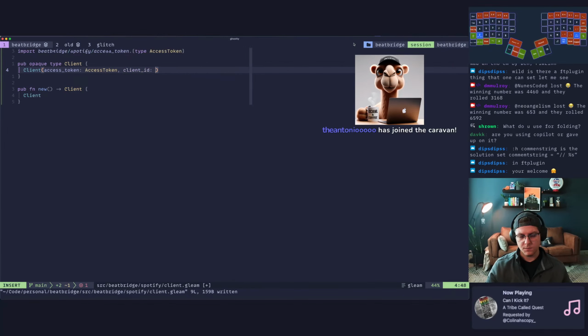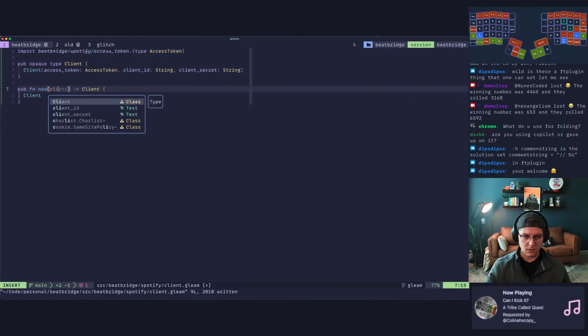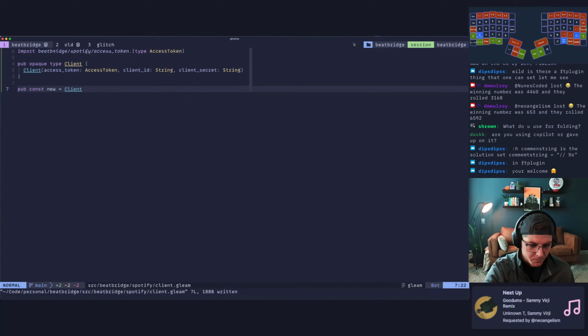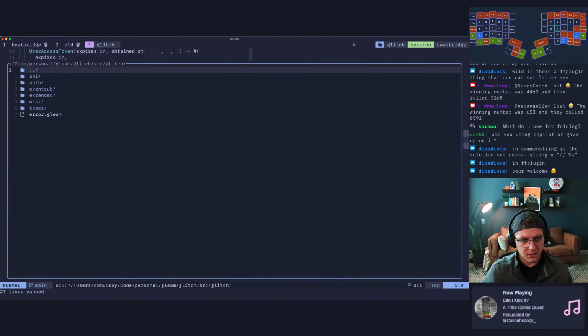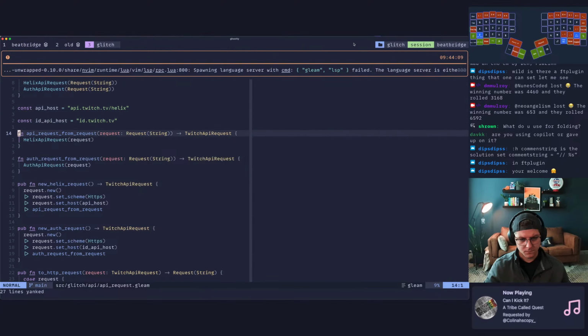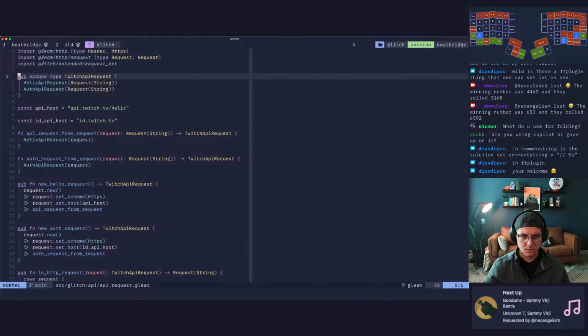We need a client ID, be a string, and we need a client secret, which will also be a string. And we need a client ID. That'll be good for now. Let's go grab some of the API stuff. Let's just bring this up side by side.